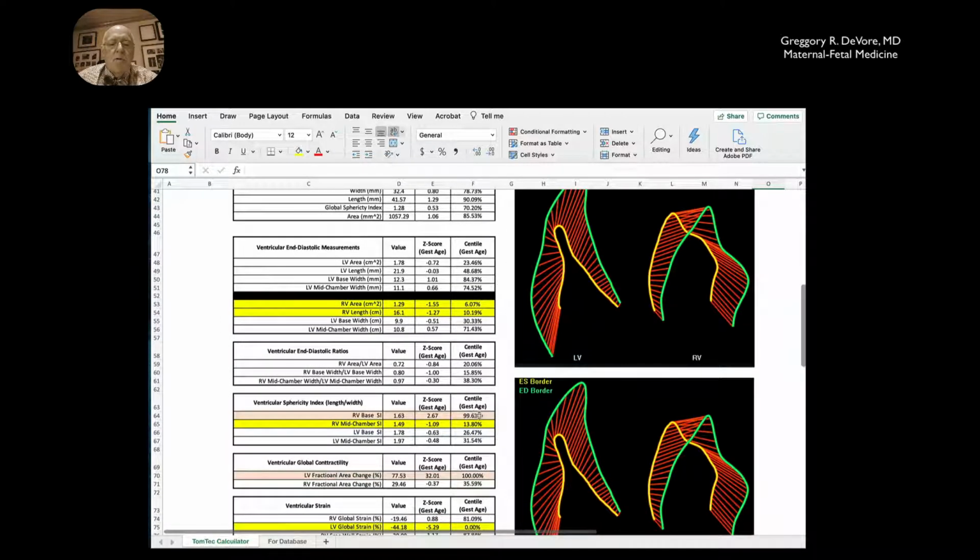If we examine the sphericity index for the right ventricular chamber, at the base we note the value is increased to above 99%. What this means is the base is more flattened compared to the length, whereas the mid-chamber, as you can see here, bulges, and that suggests a more globular shape in this portion of the chamber.